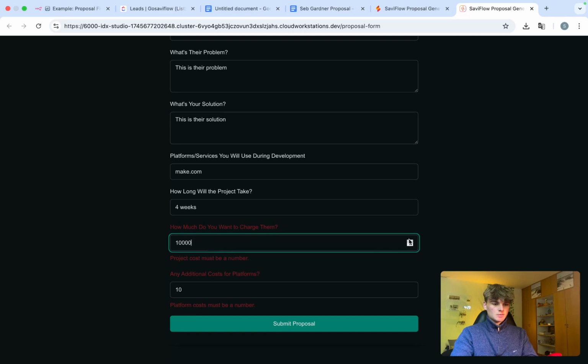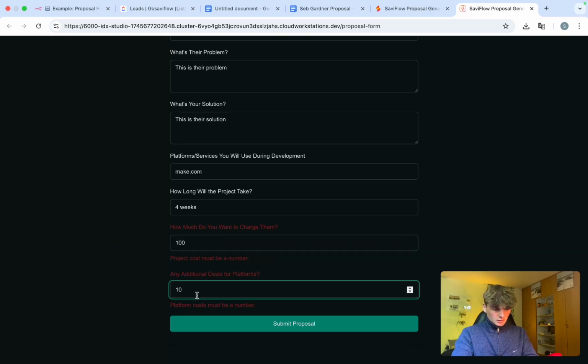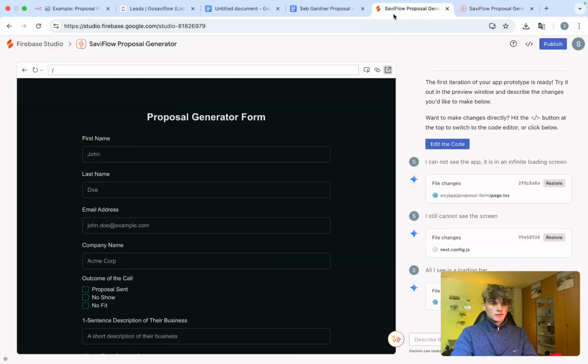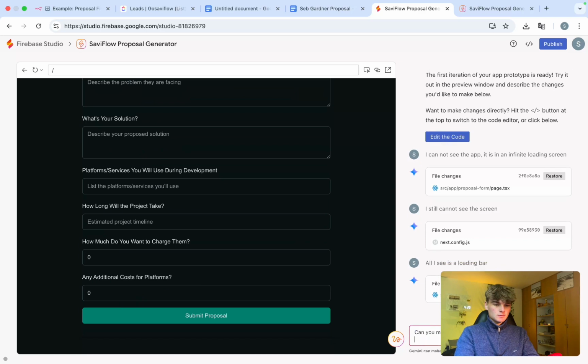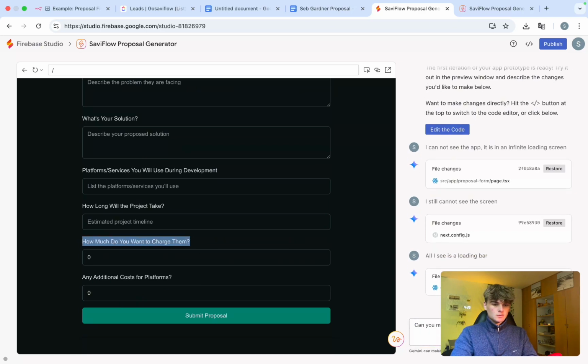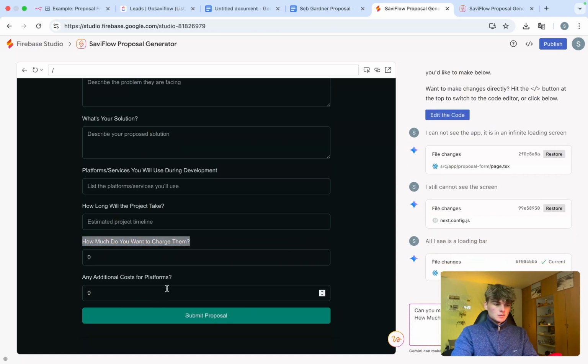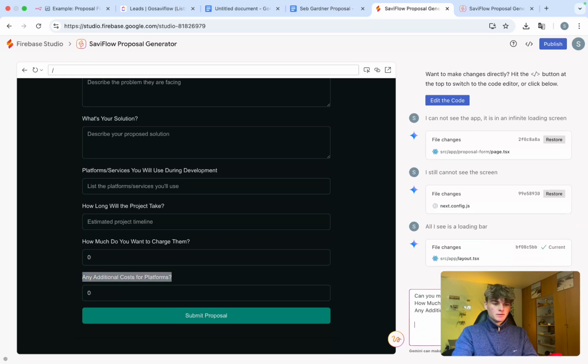This is a number. Okay, that's weird. This is a number. Okay, so what I'm going to say is, can you make these two questions text fields instead of number fields? Text fields.